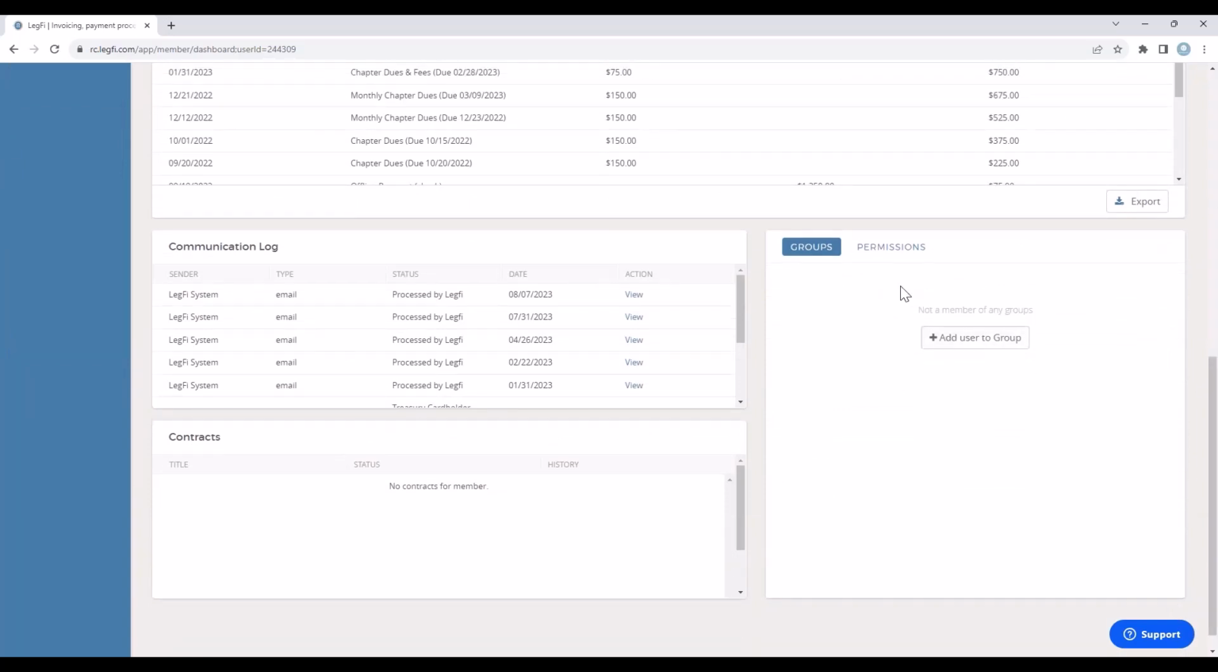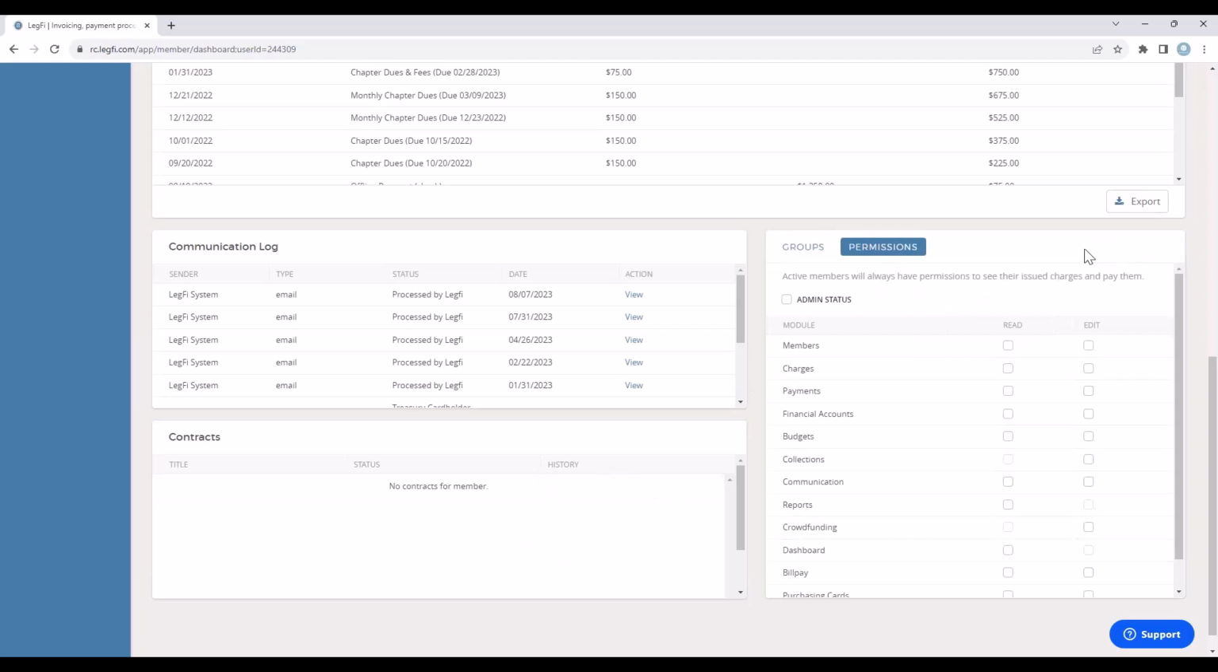And it also shows if they're a part of any groups, if they have any contracts, and if they have any permissions. So if they have any admin permissions within LegFi.